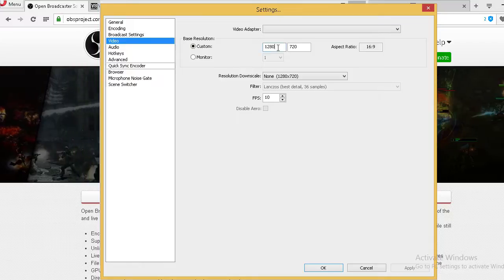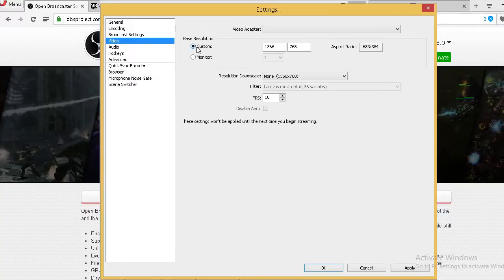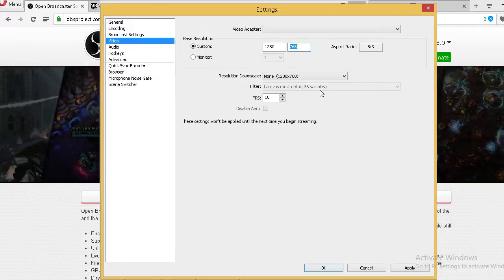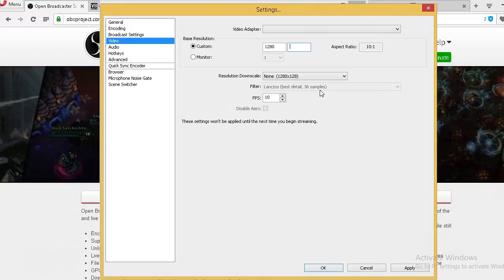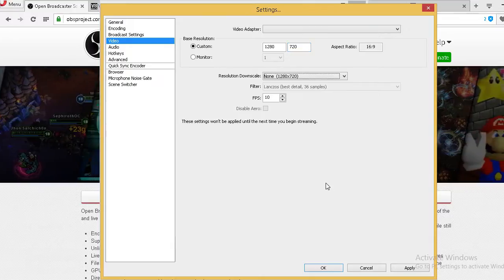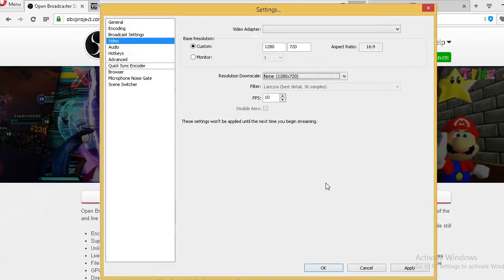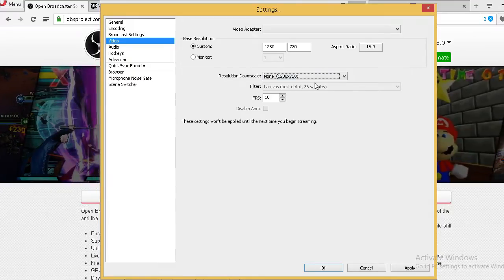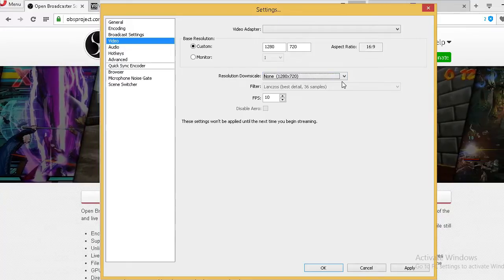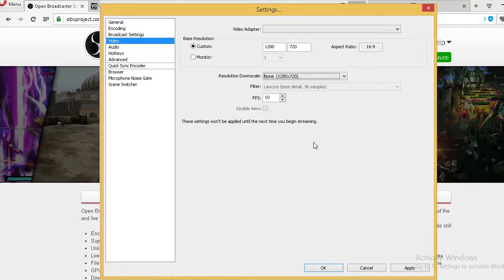You can click on monitor 1 or 2 or whatever, or you can click custom. When I click custom, the whole purpose of clicking custom is to downscale. So instead of clicking downscale here, what I've done is I've taken down my resolution right here. Instead of it being really high, I've just made it 720p, and then I don't have to do anything else.